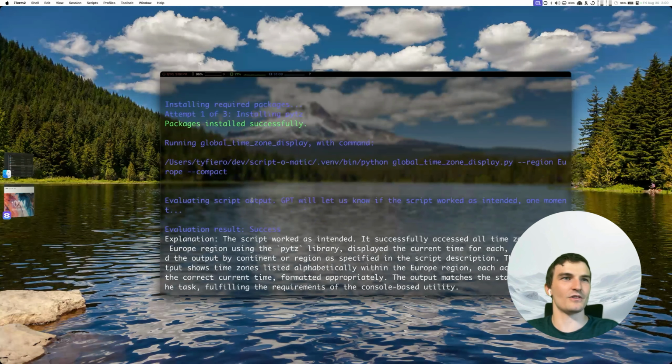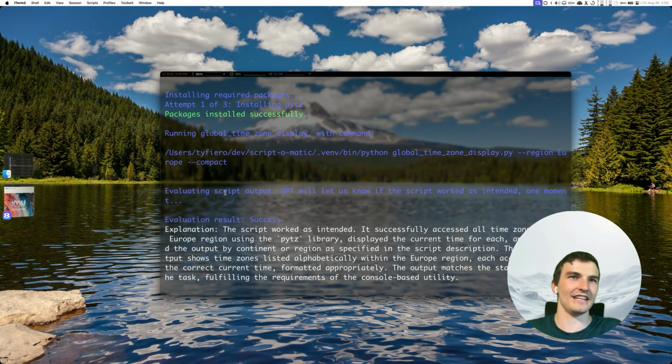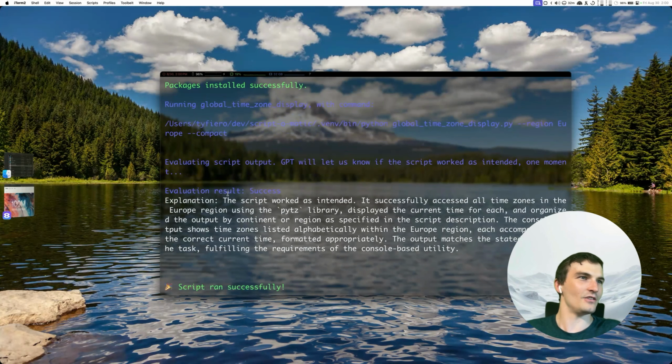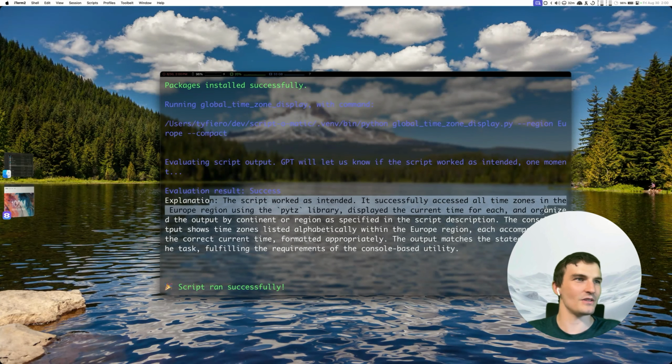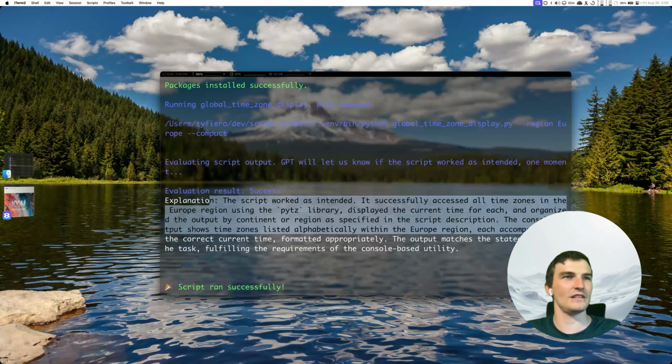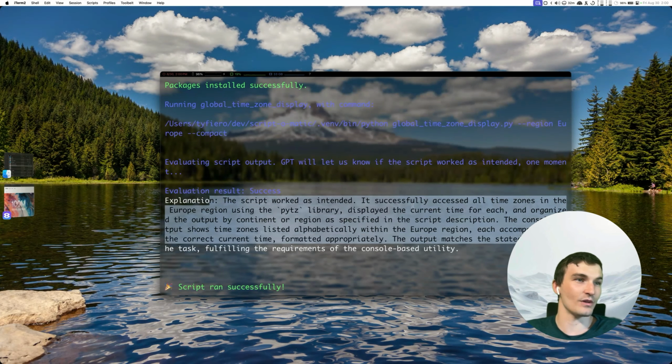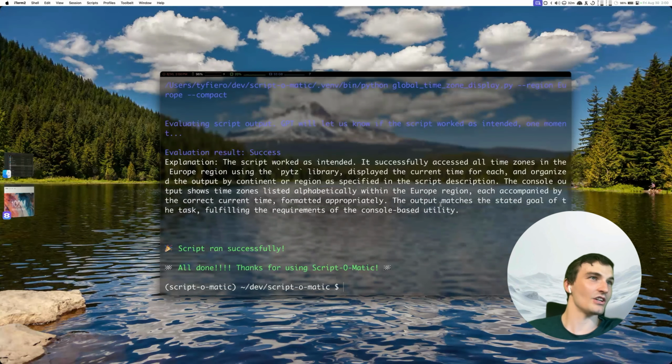And it's going to evaluate the script output. So the GPT is actually going to let us know if it worked. So evaluation result, success. Okay, the script worked successfully. It accessed all the time zones in the European region. Used a PyTZ library, and so on. Script ran successfully. We're done. So it actually did work.